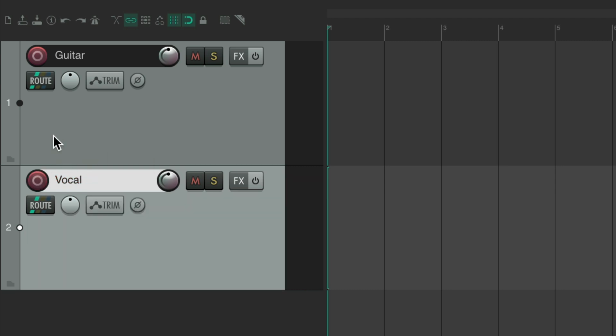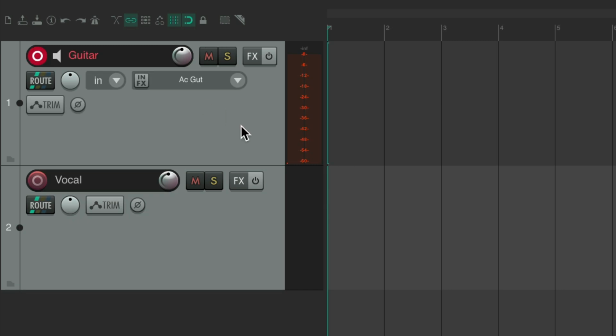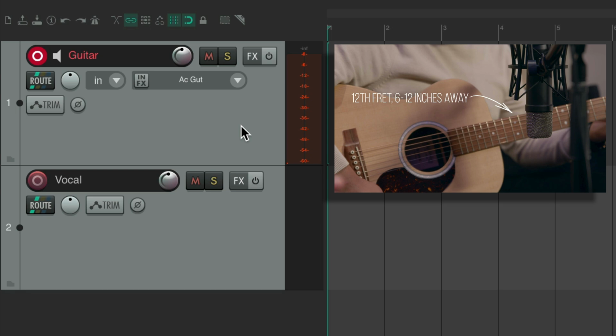Let's go back to the guitar and set the record level for the guitar. Now I'm micing the acoustic guitar pretty similar to this, with a condenser mic about 6 to 12 inches away from the sound hole and pointed at a bit of an angle. And I'll have the guitar player play, and we'll see the level over here on our meter.